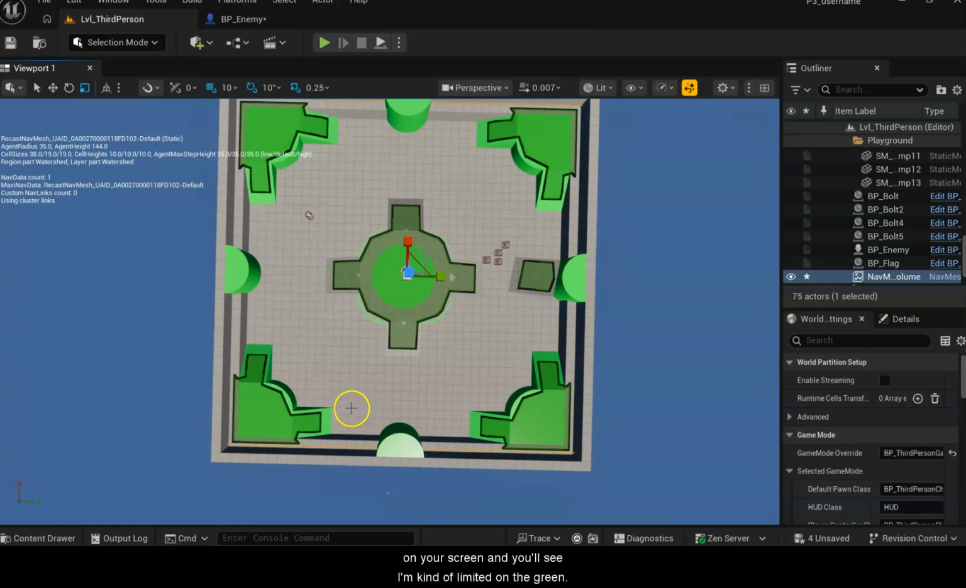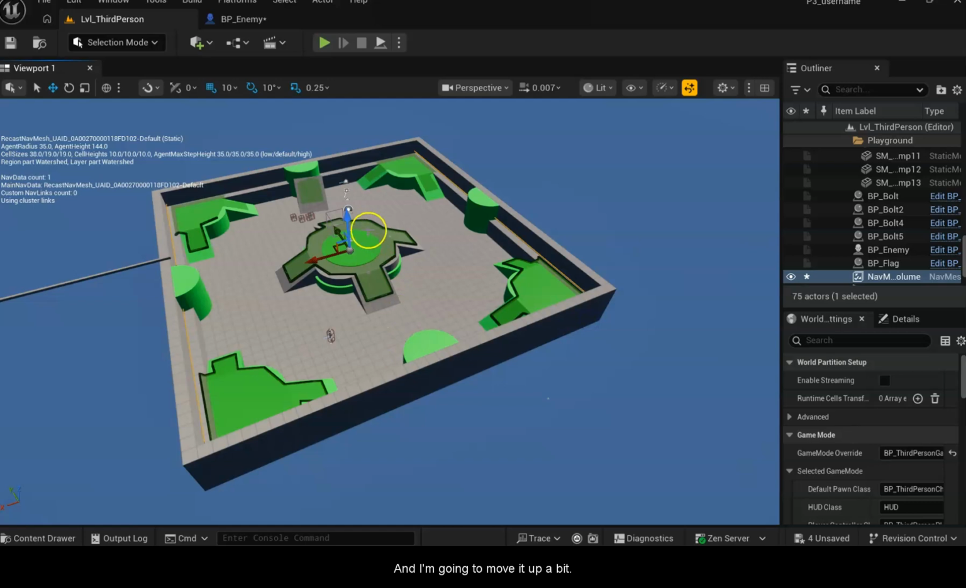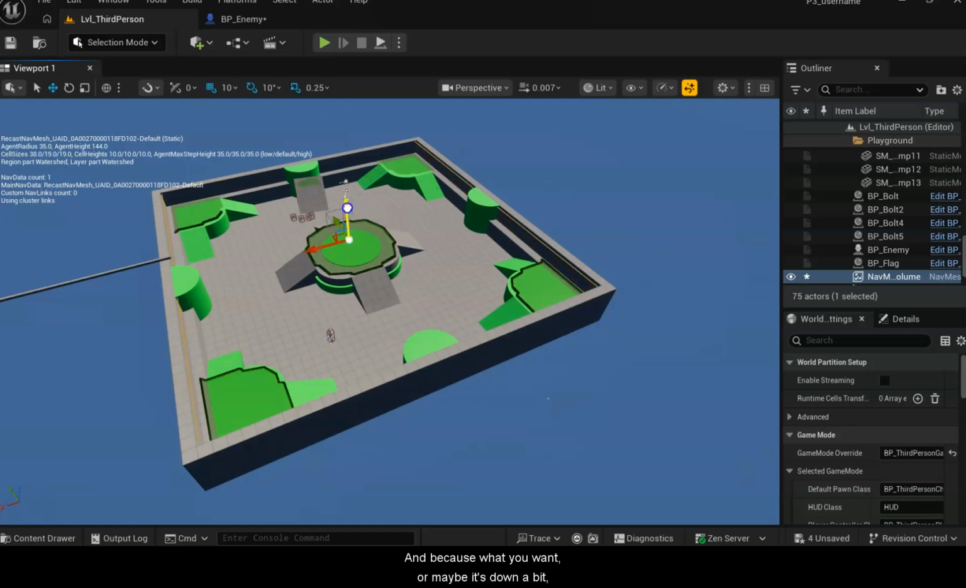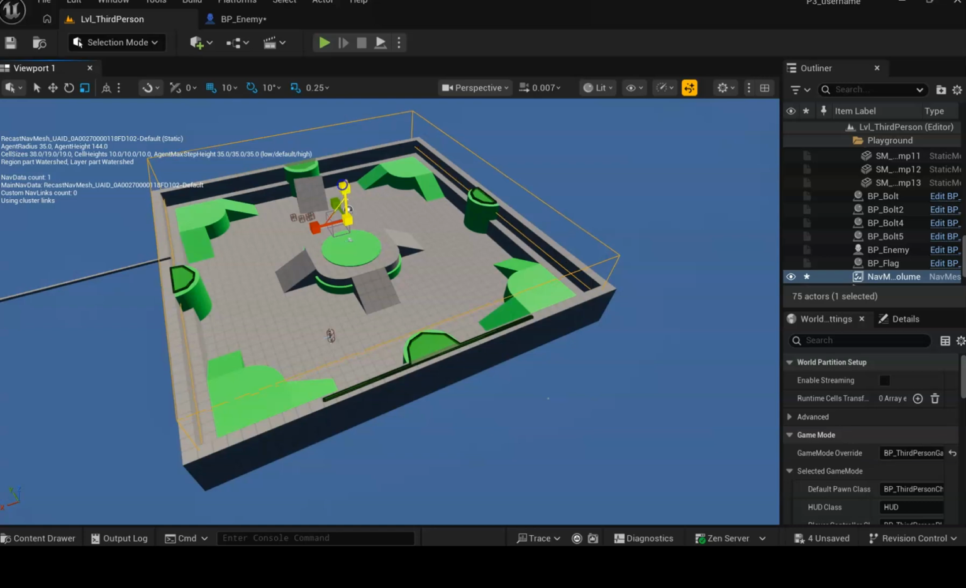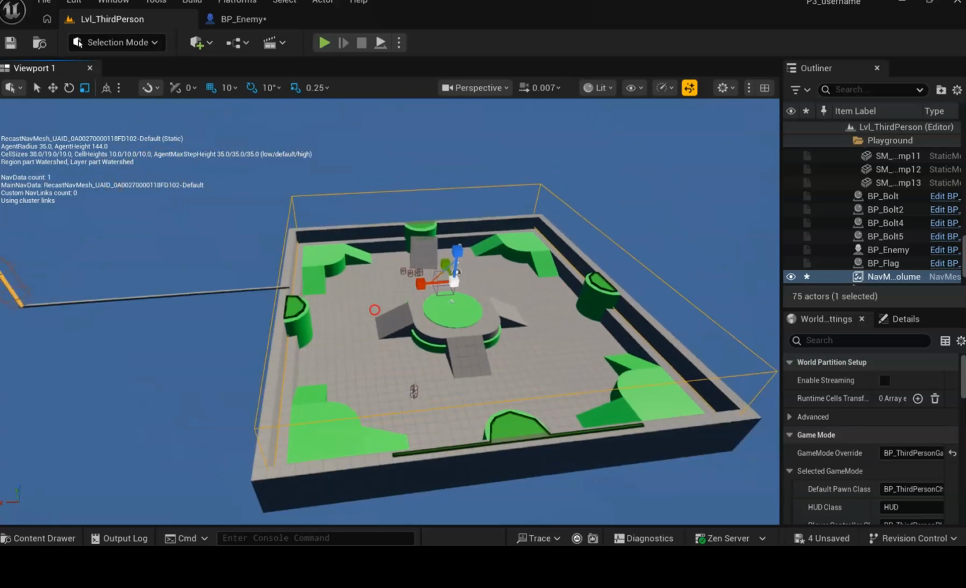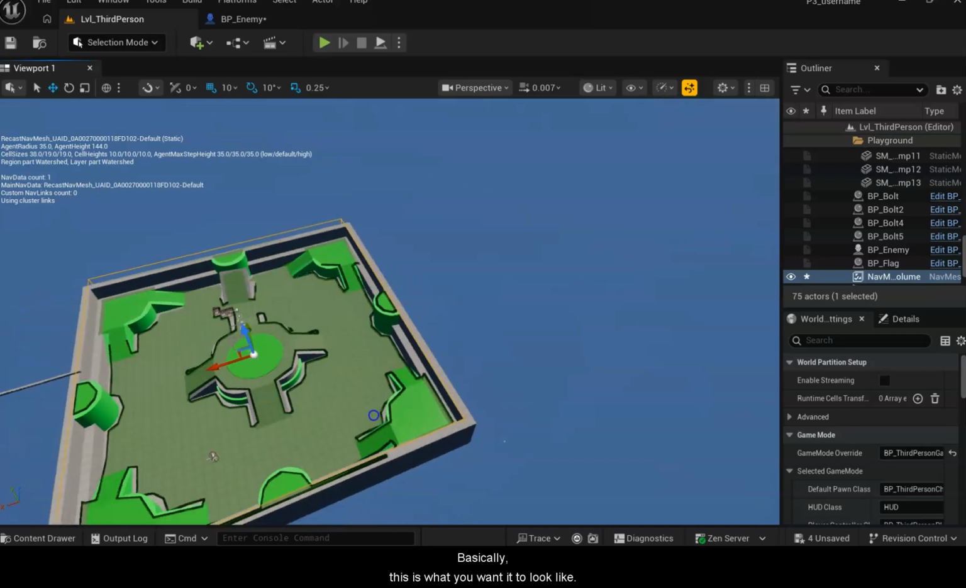And you'll see I'm kind of limited on the green. So what I'm going to do is go back to W, which gives me the arrow pointers, and I'm going to change my perspective a little so that I'm looking at it where I can see, and I'm going to move it up a bit. Or maybe it's down a bit. Maybe I need to make it taller. There we go. Basically, this is what you want it to look like.